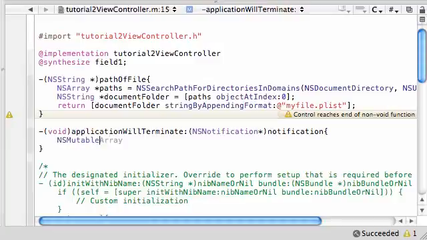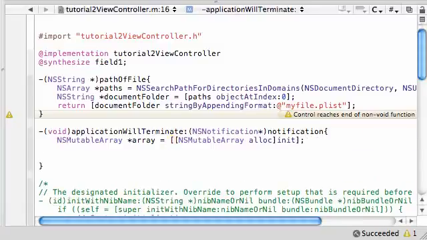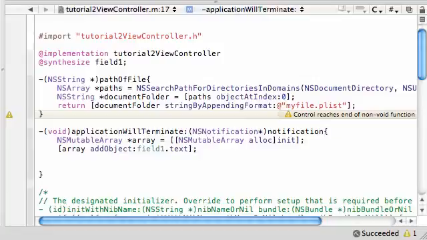NSMutableArray. Go ahead and create an array called array. Pretty cool, huh? NSMutableArray, allocate some space, initialize it. So pretty much we have a blank array right here, not a blanket array. So now we want to add some to it. Add object. Let's go ahead and add the text from that text field. So now we have an array with that text field's text as the only object in that array.